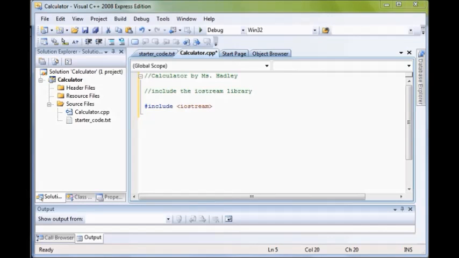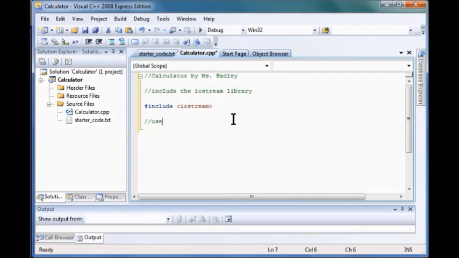So the next thing we're going to do is use the standard namespace. So I come down here. Use the standard namespace.